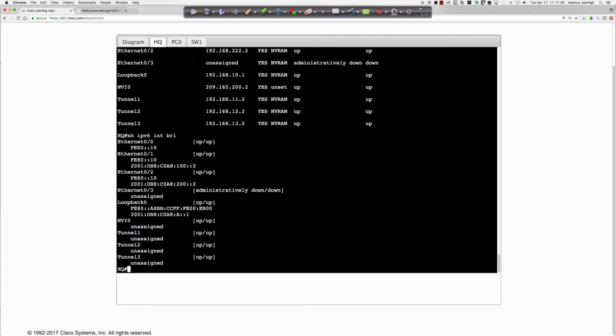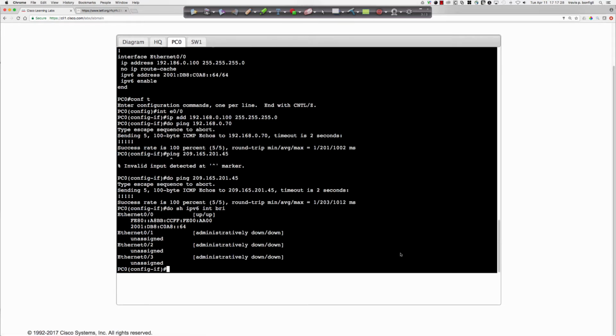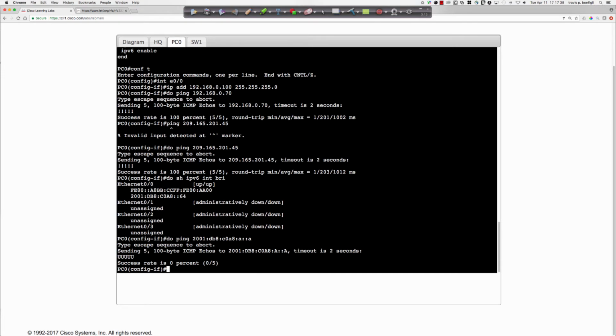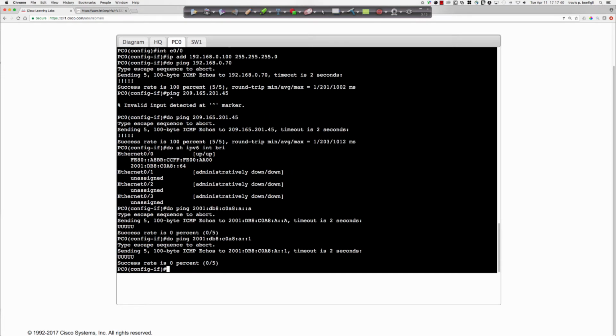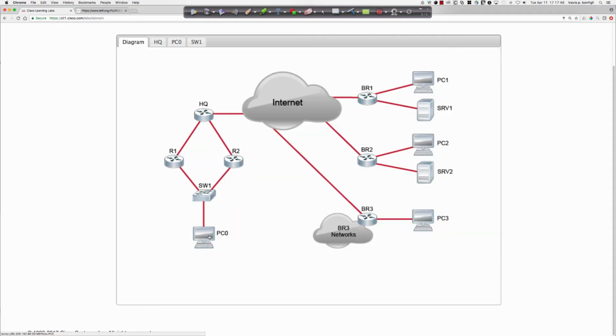Let's see. Can I ping the :A::1 address? Can I get up here to the HQ router? So do ping 2001:DB8:C0A8:A::, I can't remember if it was A or 1. Let's give both of them a try. No, so that is not working at all. All right, so now we're going to have to make our way. We don't have any connectivity. We know that the ports are up here.